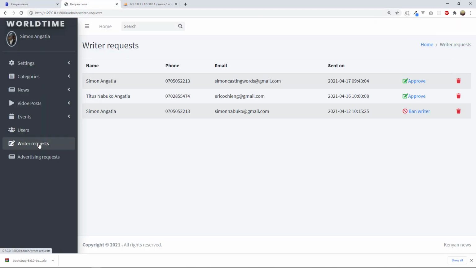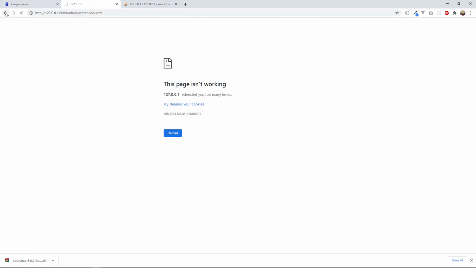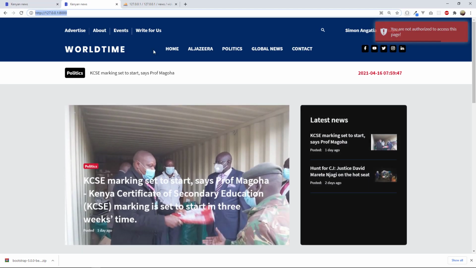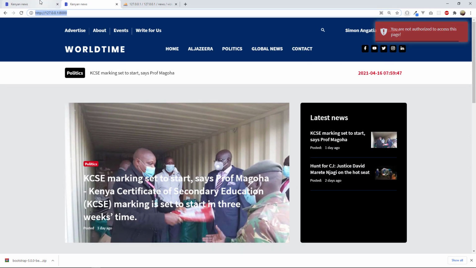Okay, so that is the writers section. And then we have the advertising request section. So under advertising request, the admin has access to the, okay, there's a problem with that. The reason is that I logged in with a new user, and you see we cannot access the admin panel because the user has no permission unless we log in with another account which has admin permissions.